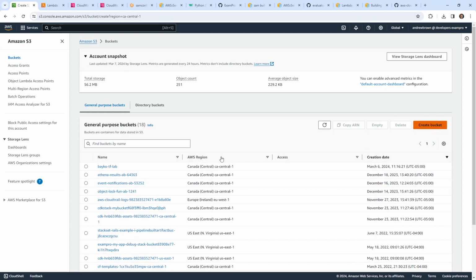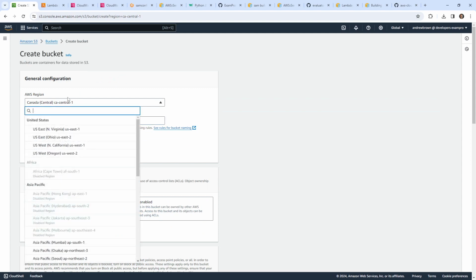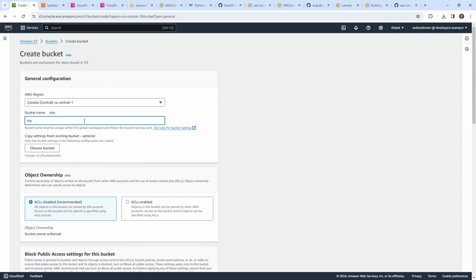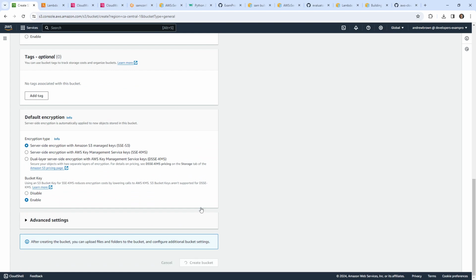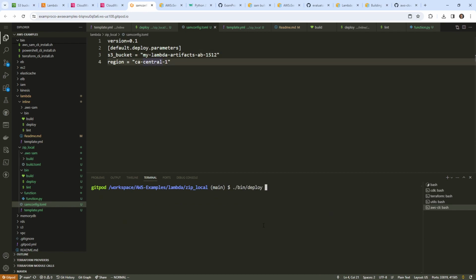And yeah, we'll go create a new bucket. I'm going to do CA Central, so I'll just say my Lambda artifacts. I'm just going to put AB and some random numbers because remember these have to be uniquely named. We'll go ahead and create that. I have the bucket name here. I'm going to go ahead and paste it in here. I'm going to set my region. I always operate in CA Central 1 as much as I can. There we go. We'll type in clear here and we'll give this another go.